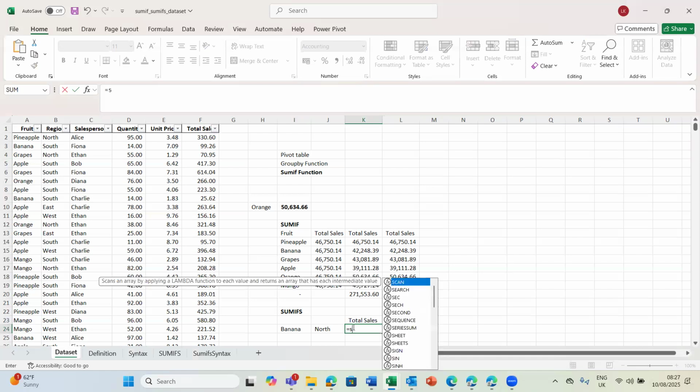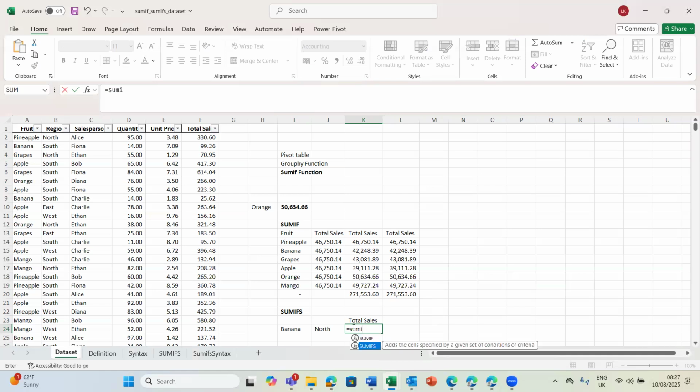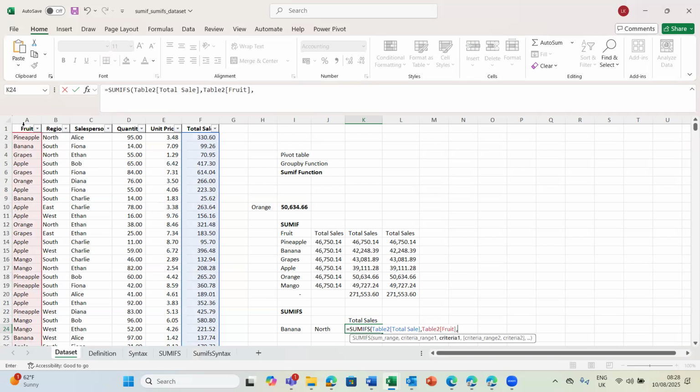So here we're saying SUMIFS. What's your sum range? This is my sum range. I'll select it. It is easier to select the range when you convert your data into a table. Always remember to convert your data into a table. Comma. What is criteria range 1? Our first condition is bananas. We find bananas in column A. So that's our criteria range 1.